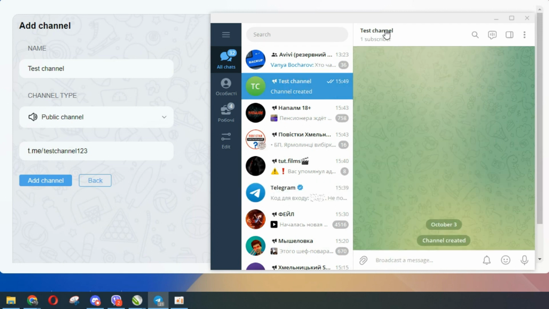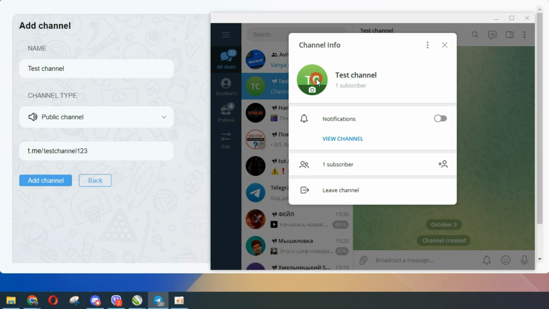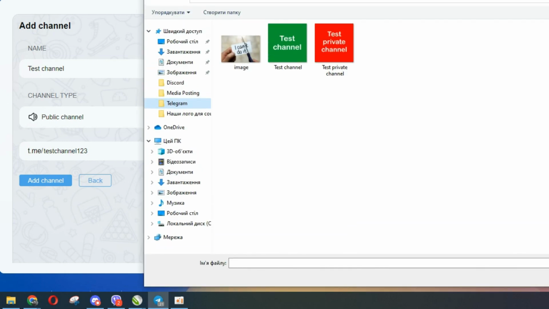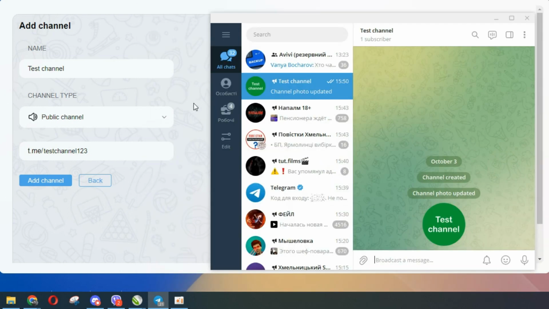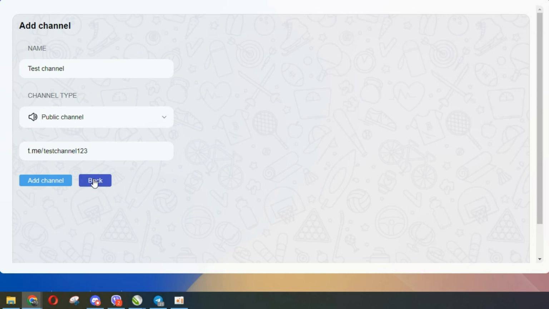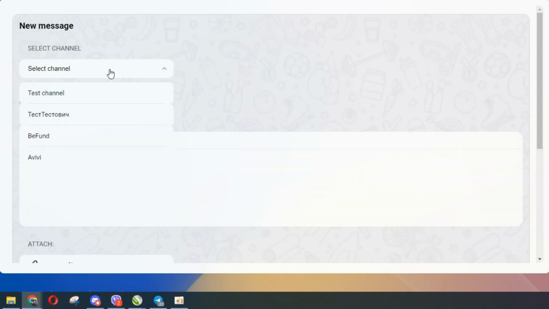In the Telegram application, it is very easy to add a unique image to a channel by which users can distinguish it from others. I will upload a pre-prepared image. We can see that the new channel is listed and ready for publishing.